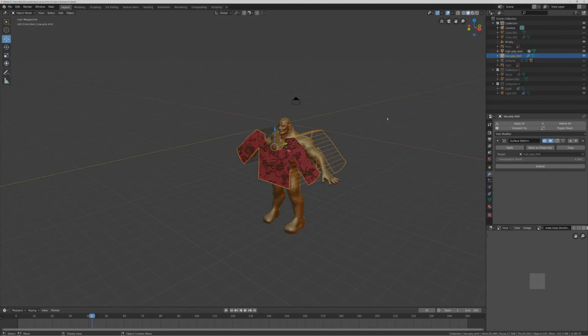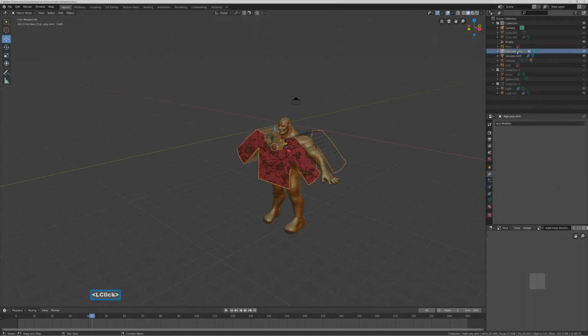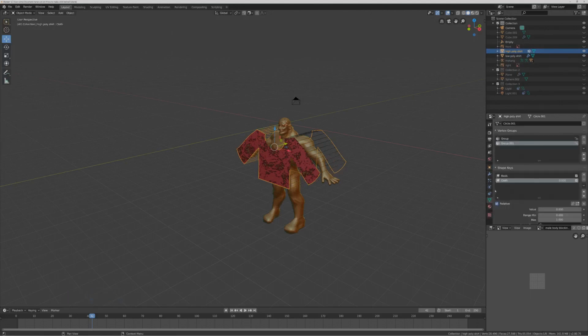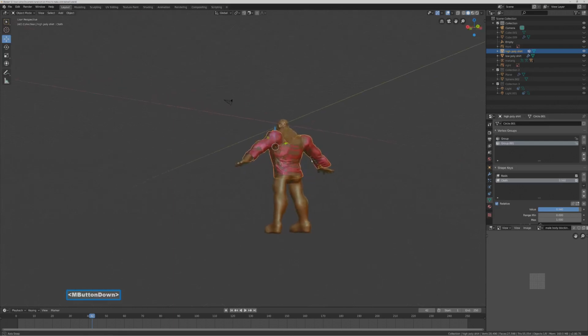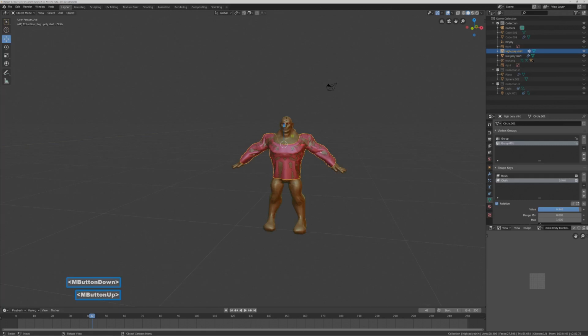Okay, so now with that done, what we're going to do is click on our high poly shirt. We'll click on our Object Data tab, and what we're going to do is take this setting here up, and as we take this up, we can see that our low poly mesh is right with it. It's matching that shape key.